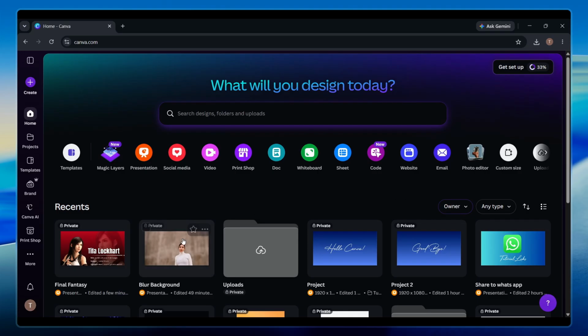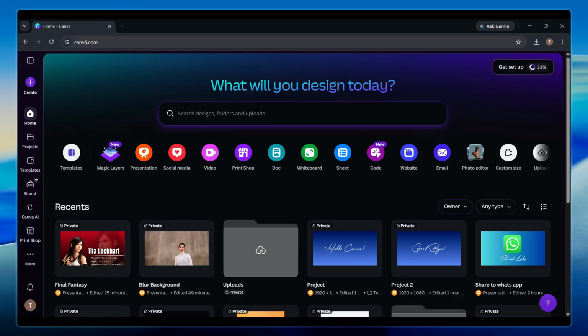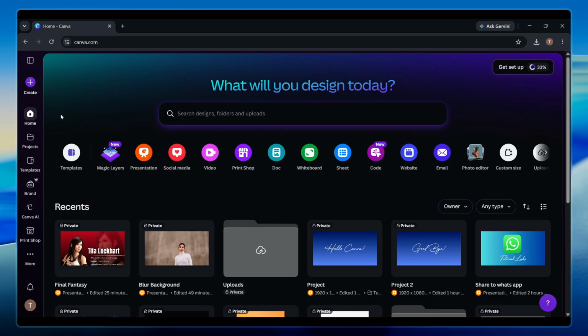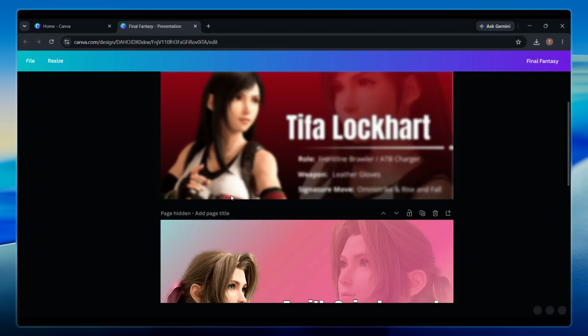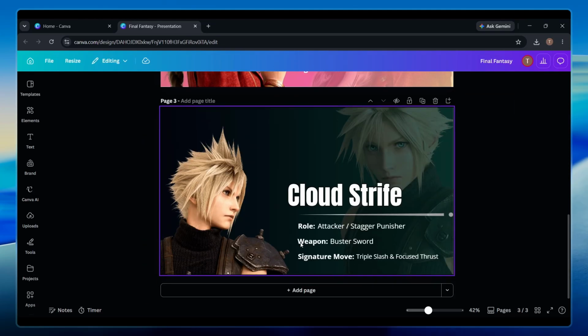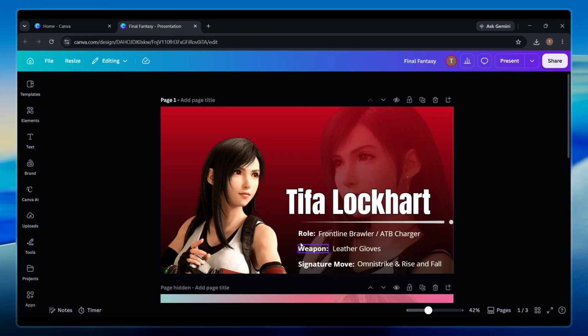First, open your web browser and head over to canva.com. Once you're on the platform, you can either create a brand new design from scratch or open up an existing design that you want to add a watermark to. This flexibility means you can watermark photos you've already been working on or start fresh with a new project. Choose whichever option fits your needs.